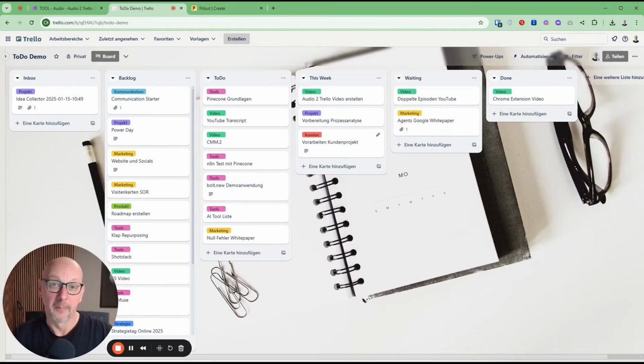Hi, Sven here. Whenever I have an idea or a thought or a task comes to mind, I don't just want to jot it down, I also want to add it right here to my to-do list. I use Trello to manage my tasks. How I do this with the different columns backlog, to do this week, waiting, done, and so on.